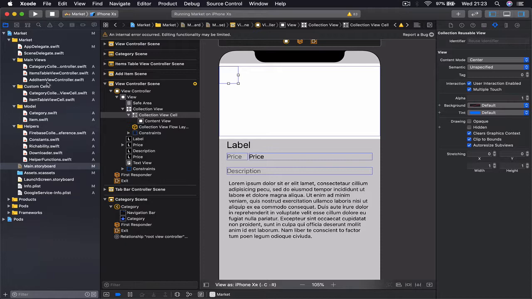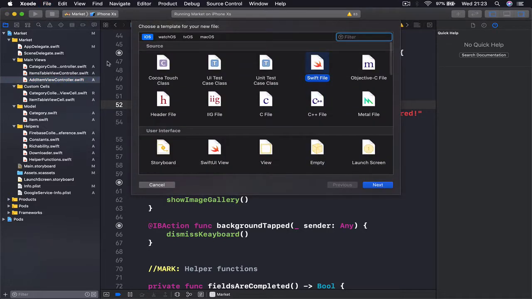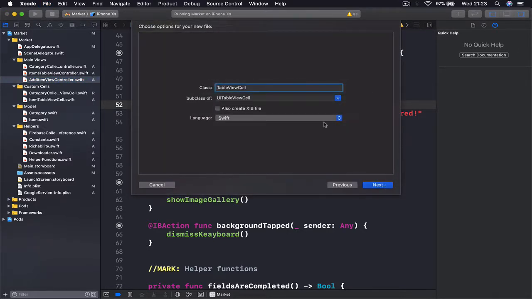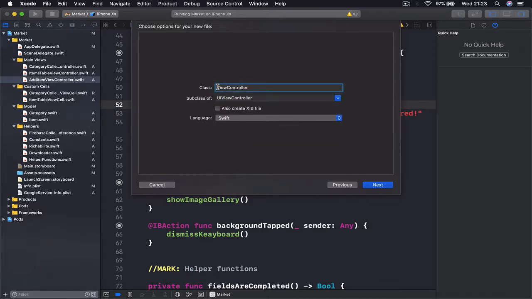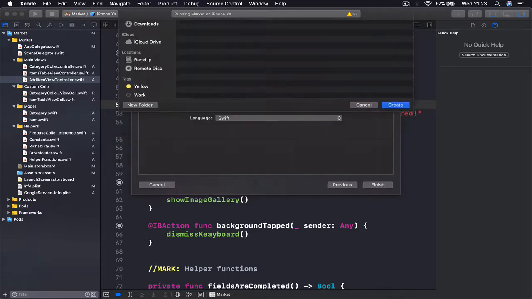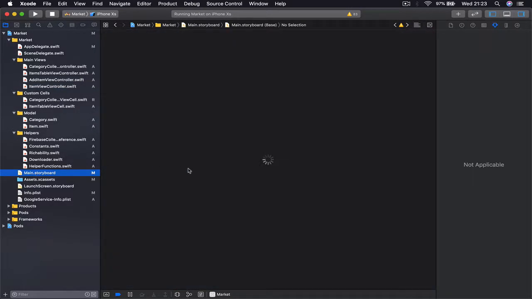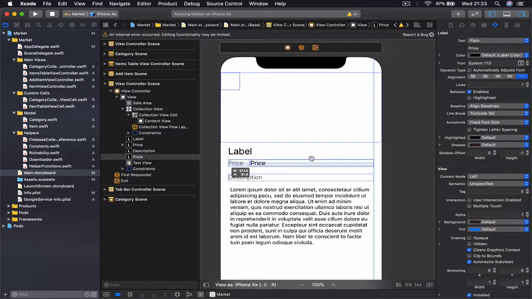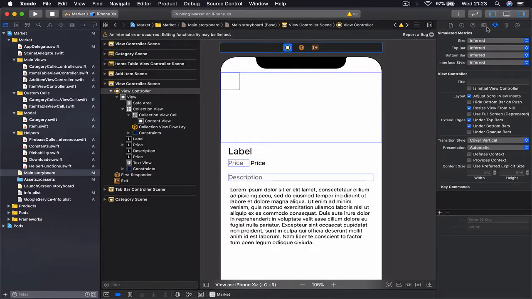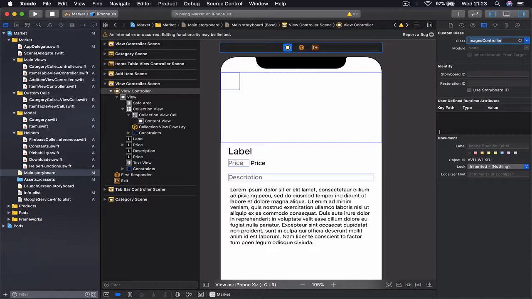What I'm going to do in this lecture is just jump to our main views here, Command N, and we're going to create a Cocoa Touch class. This is going to be a subclass of UIViewController, and I'm going to call this ItemViewController. Click next, click create, and quickly jump to our storyboard. And everything is black now. Let's just change a label. Select our view, and we're going to set this ItemViewController as a class that controls it.